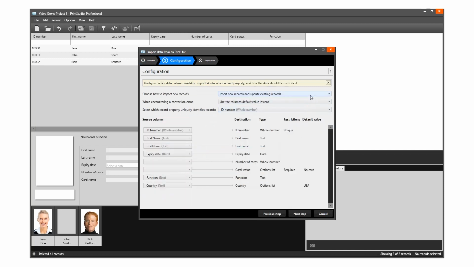Choose how to import the new records. What to do when you run into an error during the import, and which data column uniquely identifies the records. Check if the data from the Excel is directed to the correct data column in the project.